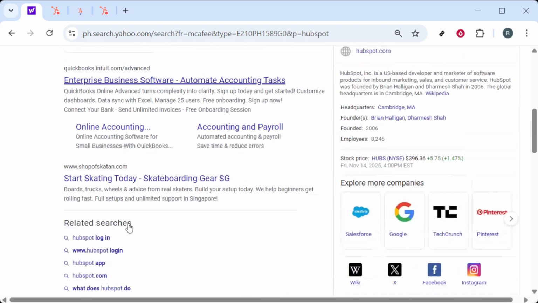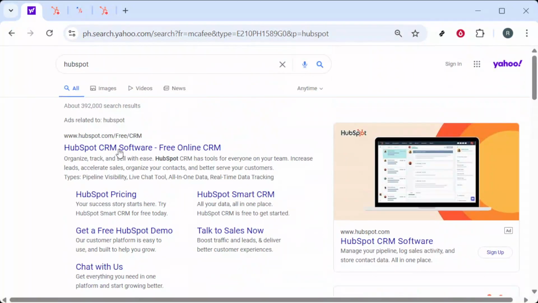First, open HubSpot and log in with your account. If you're starting from a search engine, just search for HubSpot and sign in as you normally would. Make sure you have the right permissions to edit records. If you don't, you may not see the bulk edit option.